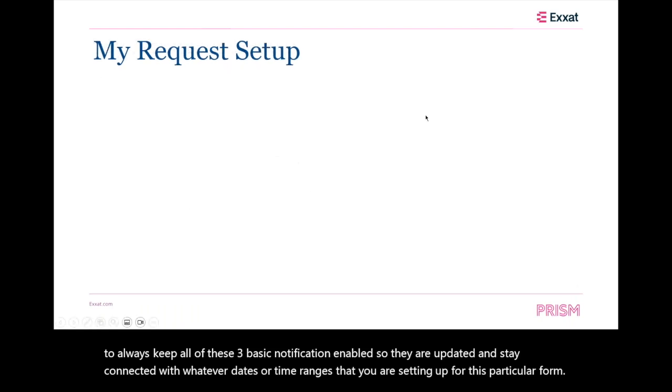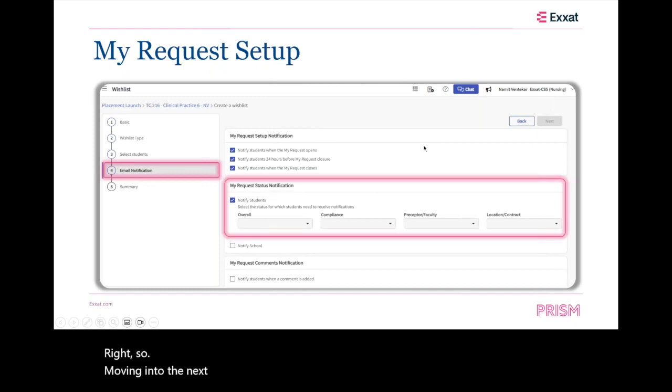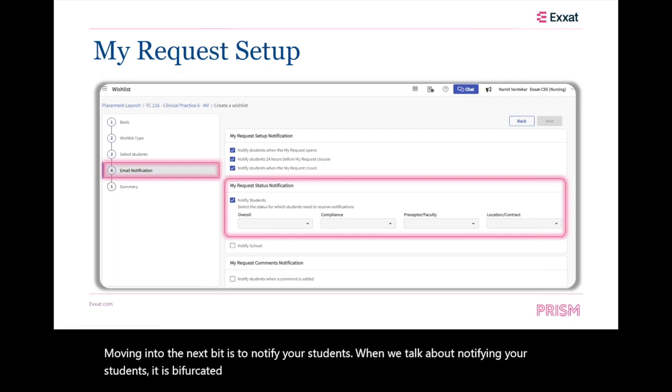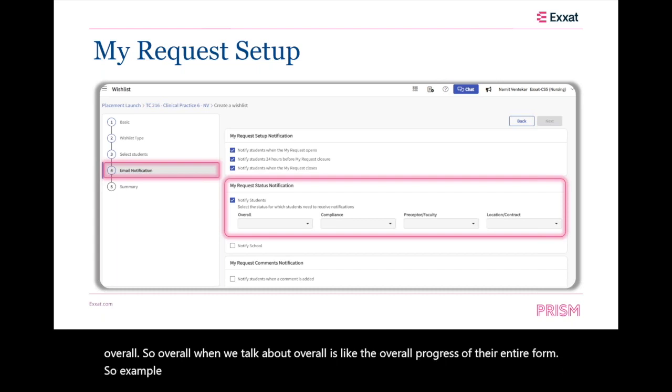right? So moving into the next bit is to notify your students. When we talk about notifying your students, it is bifurcated by the different sections that you see here. First and foremost is the overall. Overall is like the overall progress of their entire form. For example, if it's under review, if it needs more information, or if the request is not approved, and so on, right?